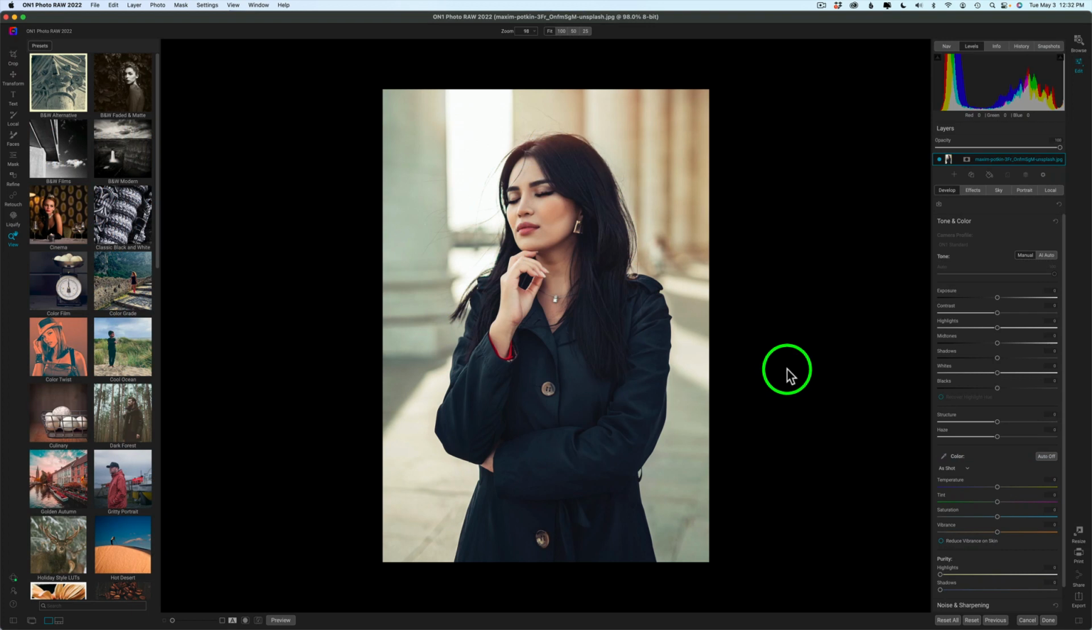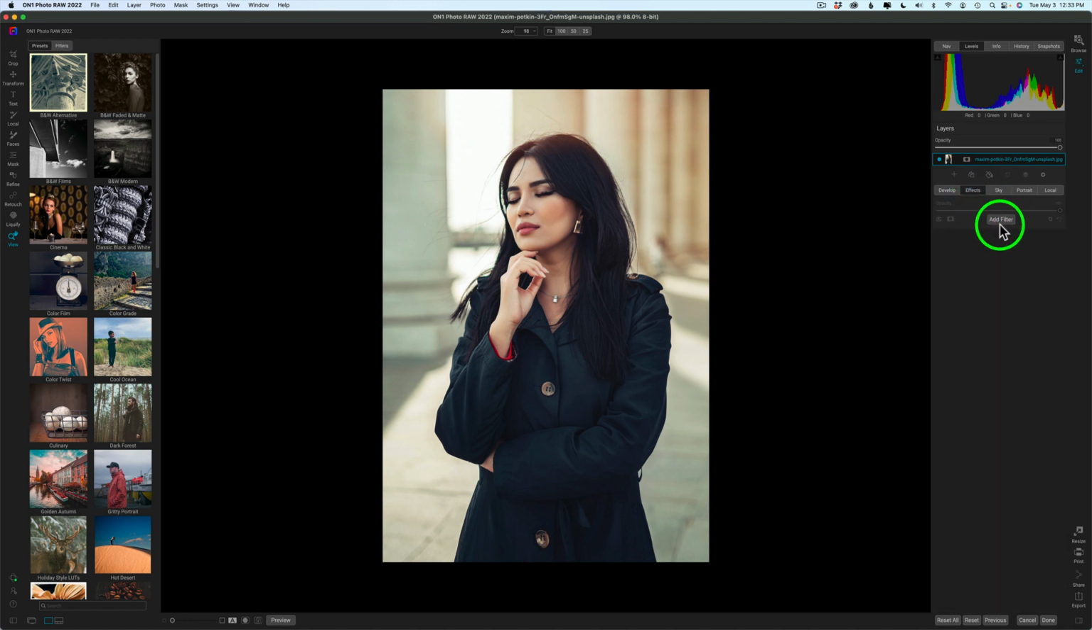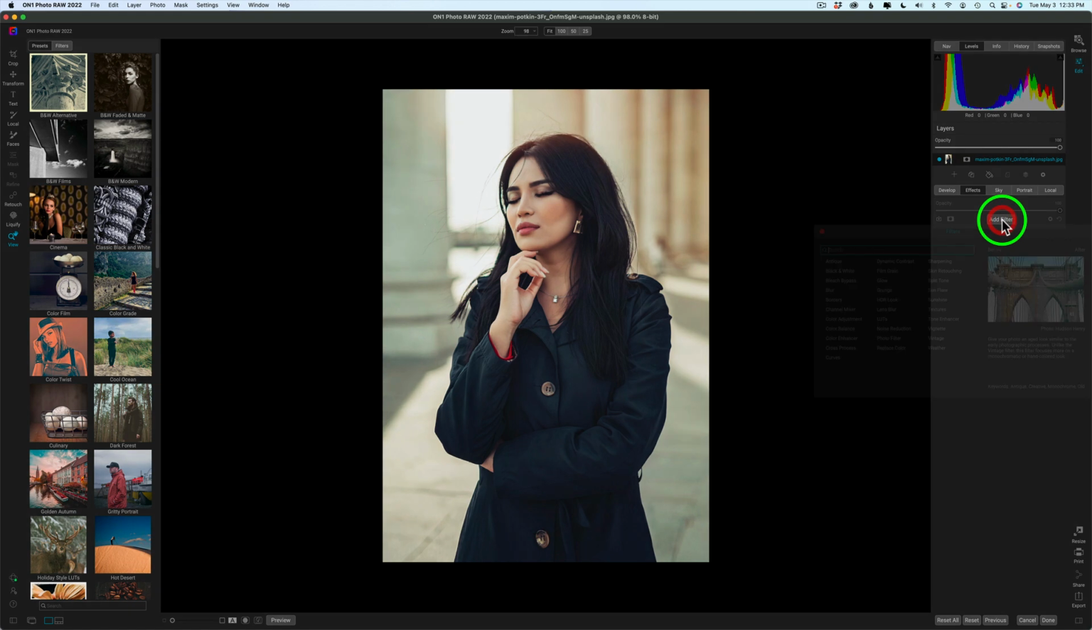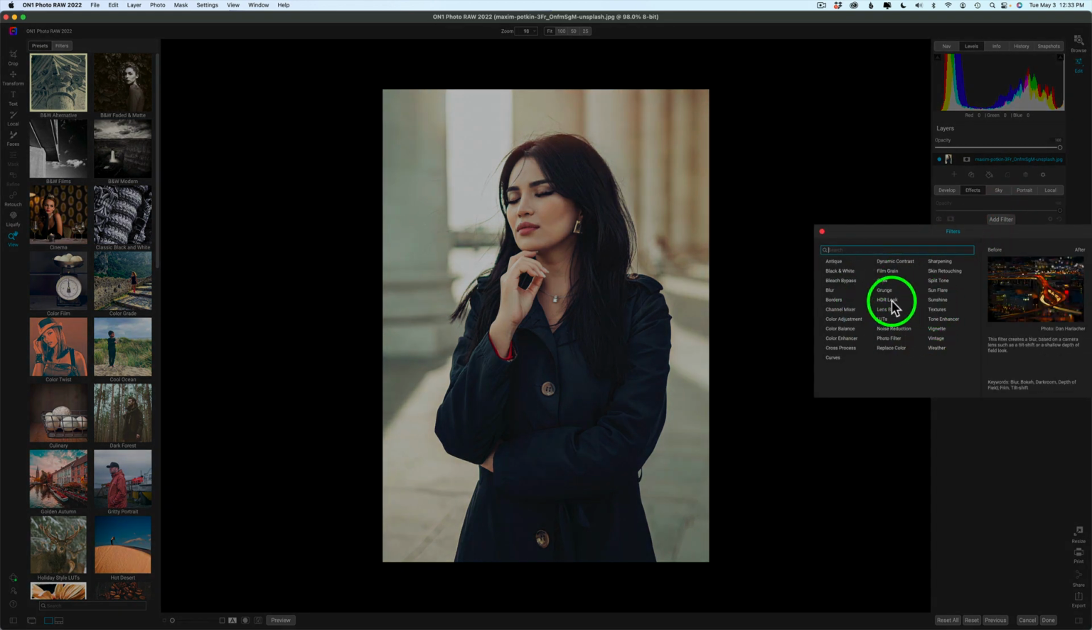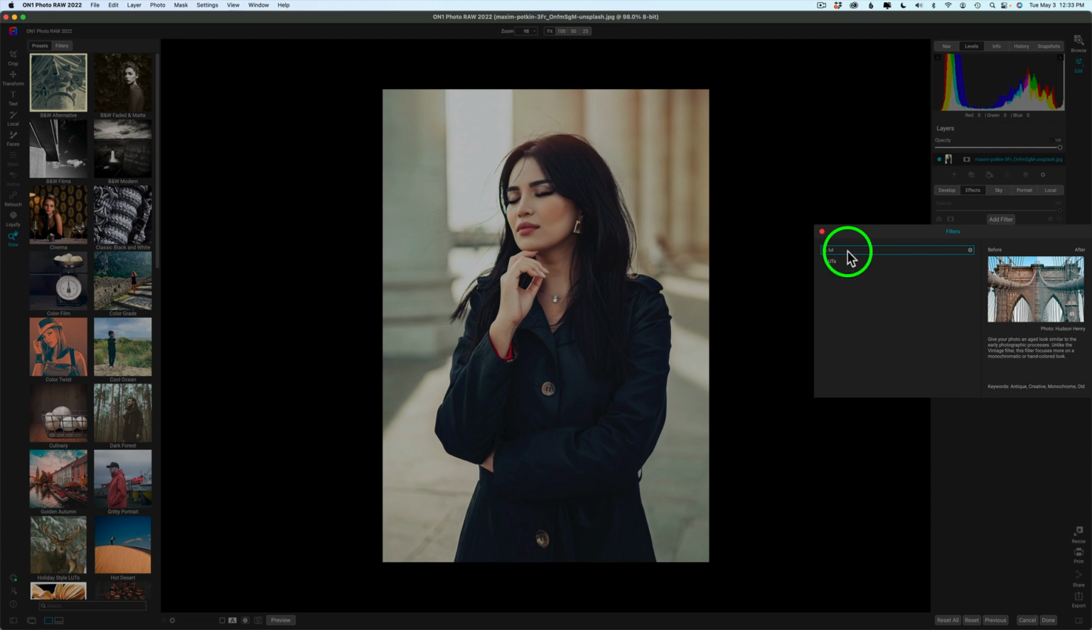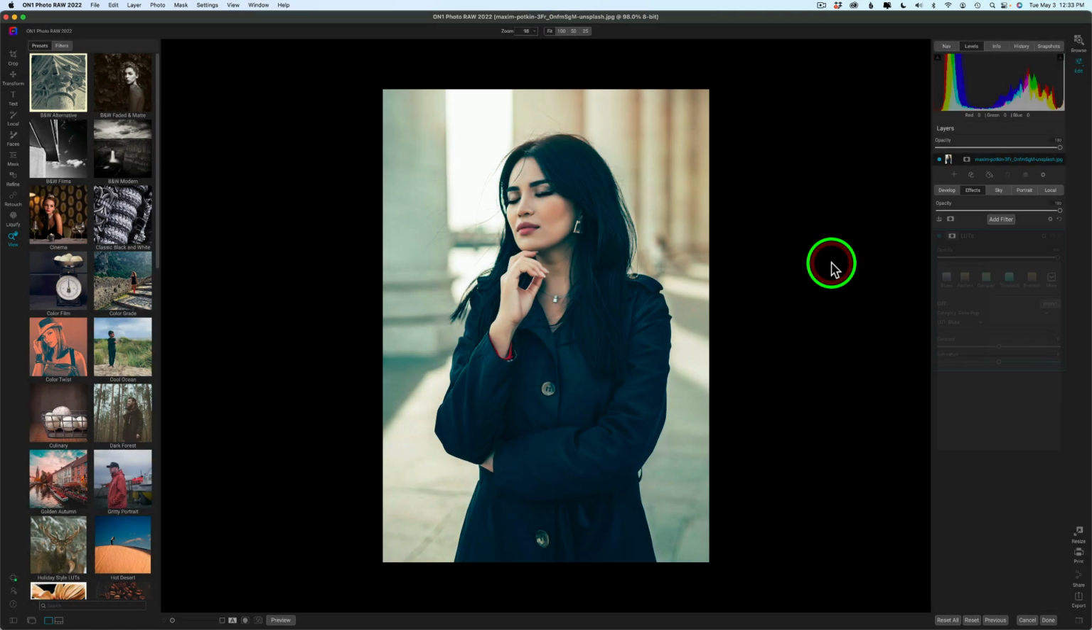I'm here in ON1 Photo RAW as a standalone app. I'm going to come right up here to Effects and click on Effects. And then we can click Add Filter, and you'll see all your different filters in here. And by the way, you can search in the search bar, like you can type LUT, and there you go, there's LUTs. So already we see our image has a different color grade added to it. Now, if you click the preview here, here is the before and here is the after. So you can see what it's doing. It's doing a really nice job.